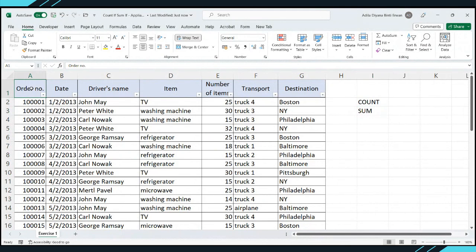Now we have in column A the order number, column B is the date, column C is the driver's name, column D is our normal household item. Let's say here we have television, washing machine, refrigerator, microwave, etc. Column E is the number of items. Column F is the transportation. All right, is the driver driving truck 1, truck 2, truck 3, truck 4, or are they sending the item to the customers using airplane. And then in column G we have the destination. All of this is in the US, so either it's in Boston, New York, Philadelphia, Pittsburgh, Baltimore, etc.